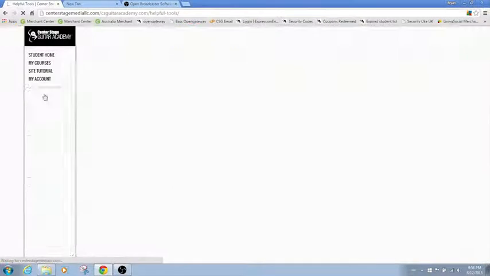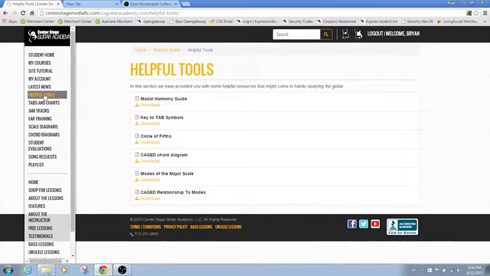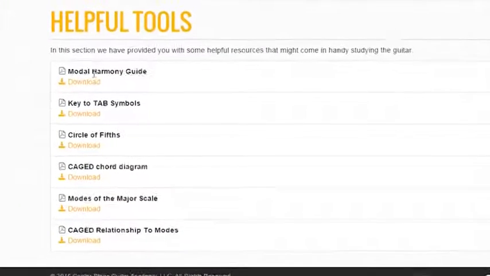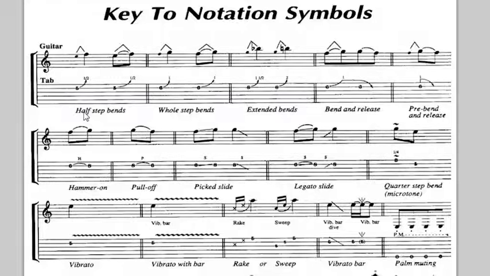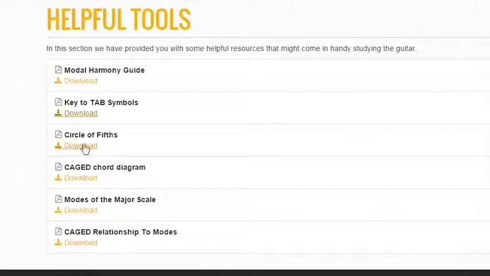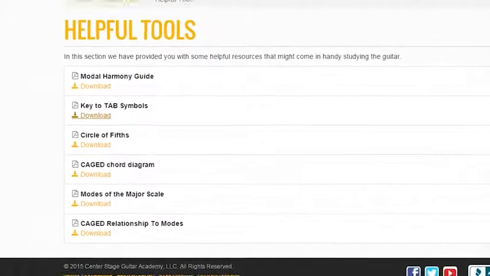This link here, Helpful Tools, has some tools to help you. So there's a modal harmony guide. There's the key to tab symbols. This is a good one. It'll show you what all the symbols in the tablature mean. Bends, slides, what have you. So these are just some tools. There's a circle of fifths chart and such.